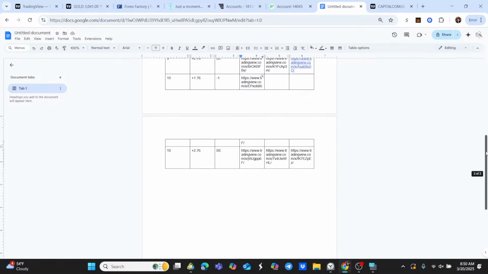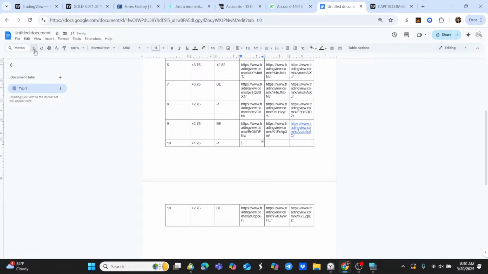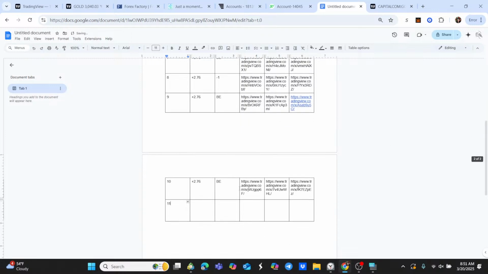Watch this trip. What's happened? That don't look right. Oh, that's why I'm tweaking. I was like, yo, what's going on? I skipped over it. So I do have 10 trades right here. So that's the 11th trade.